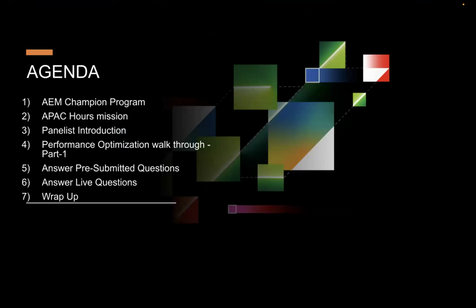So the agenda for this session: we will go through what the champion program is, what the mission for the Epic Hours is, and an introduction of the panelists. Today will be the first part on performance optimization, where we will go through the core web vitals as well as front-end and back-end optimizations. In part two, next week, we will go through CDN, caching and hosting optimizations. Then we will answer any pre-submitted questions or live questions in the session, and then it will be a wrap up.